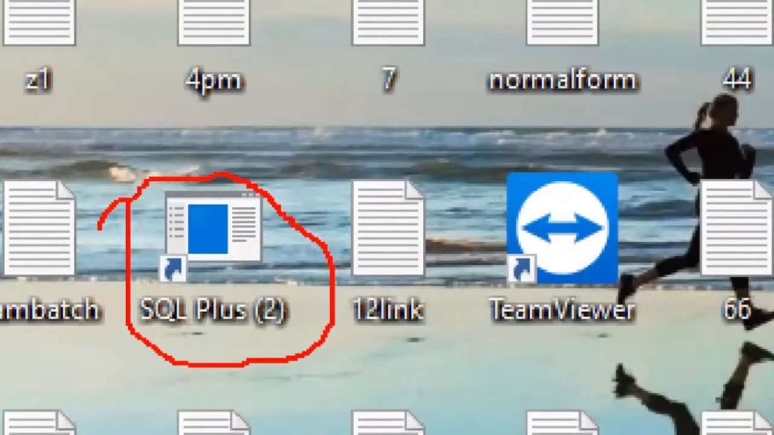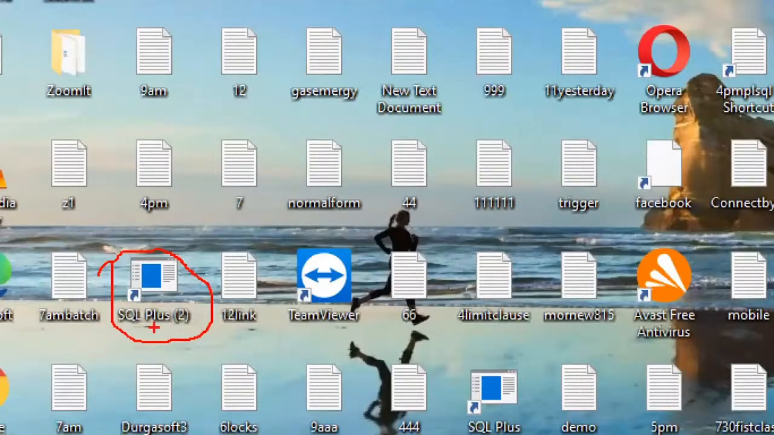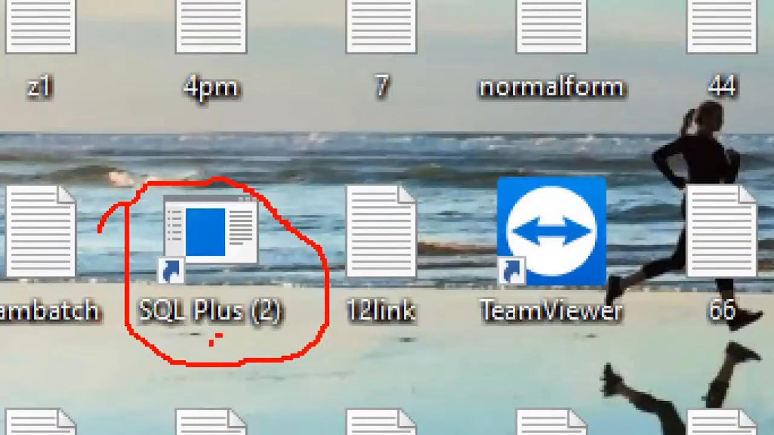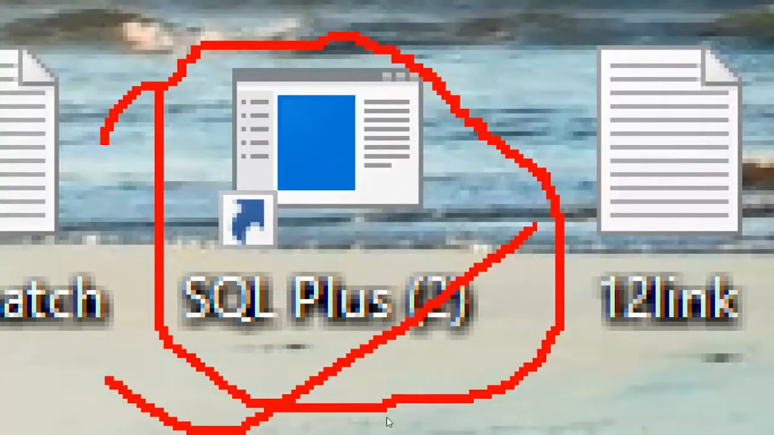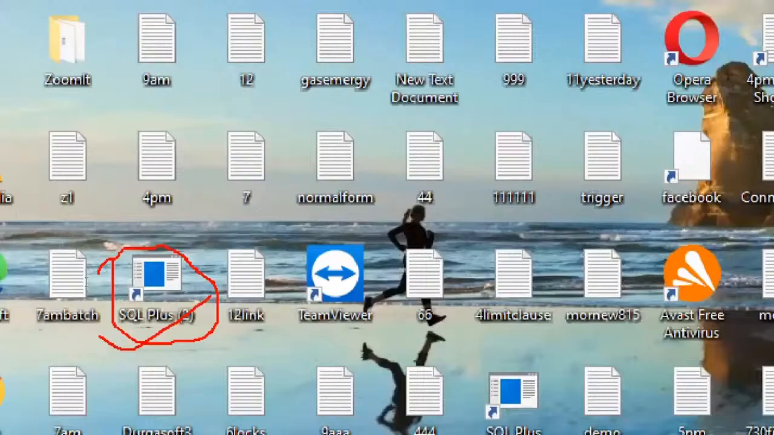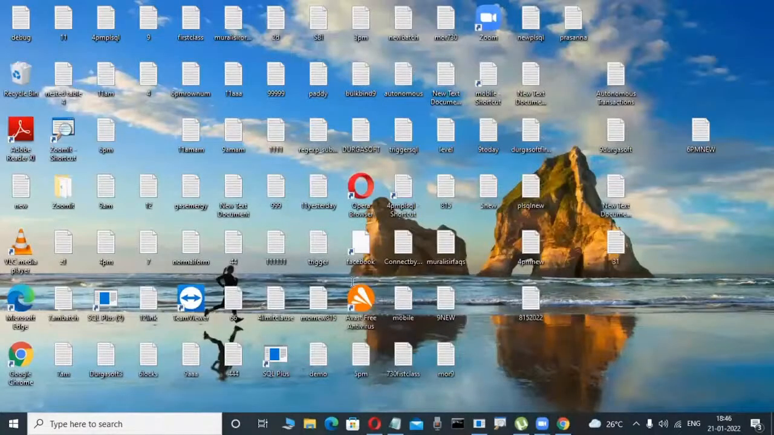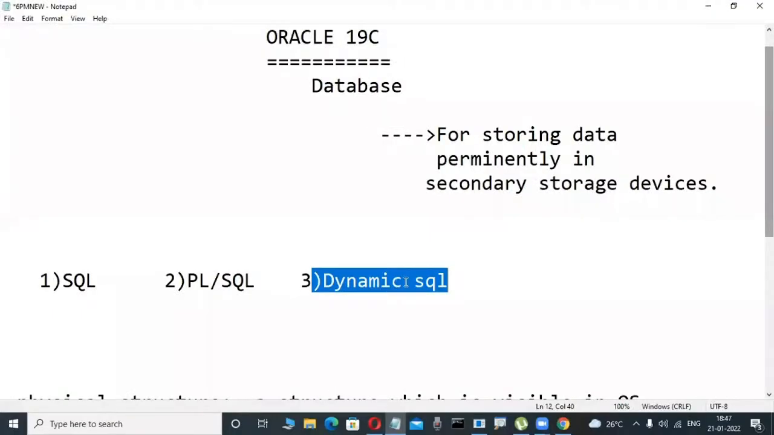What is this one? I'm installing Oracle. SQL Plus is there. What is this one? SQL is a language, you have an idea. PL/SQL is a language, some coding is there. Dynamic SQL is a language. Daily we are writing coding.